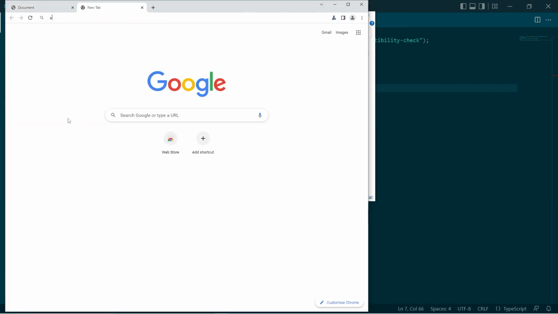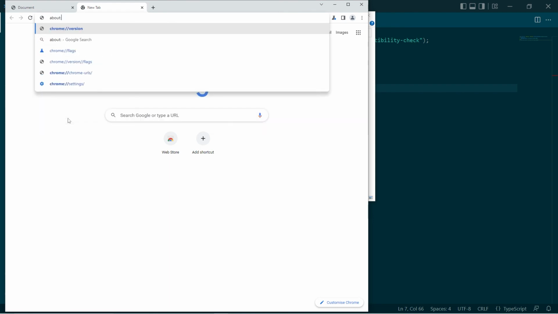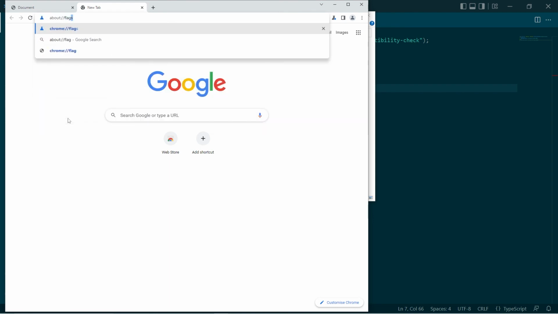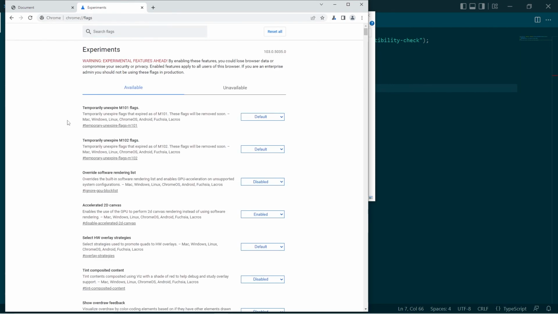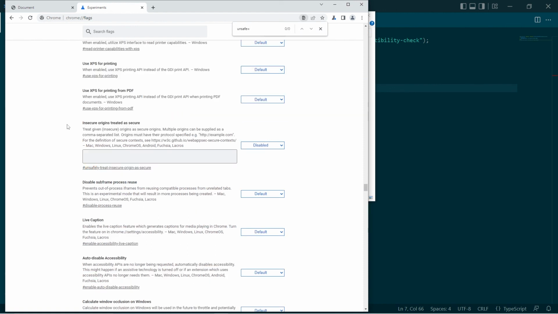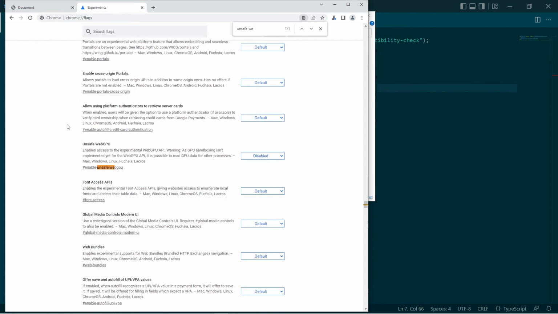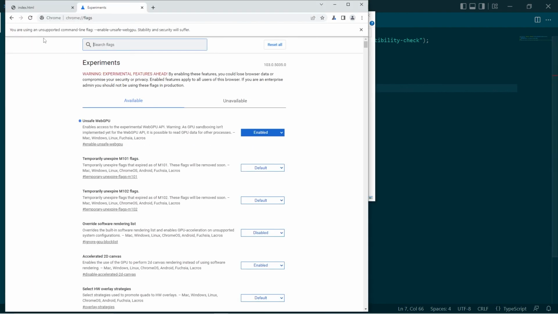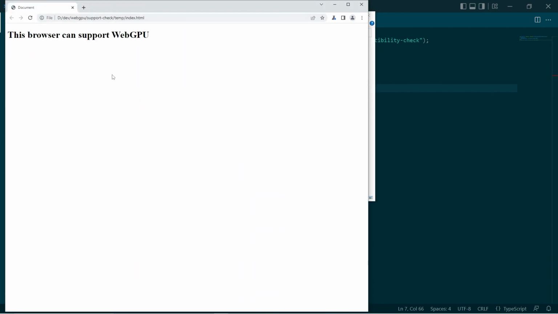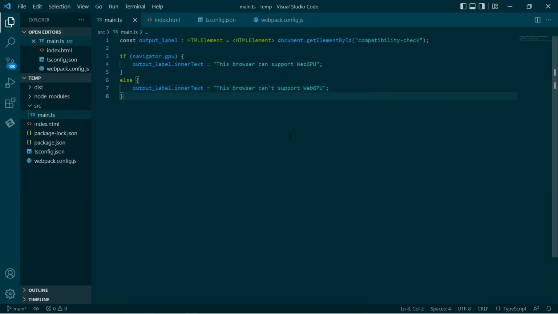If we go over to this section here about flags, this is a bunch of experimental flags that we can enable or disable. So we'll just search for unsafe WebGPU, enable that, relaunch the page, and now we can support WebGPU. Okay, cool. So this is just a little quickie on how to install WebGPU and check if our browser supports it.